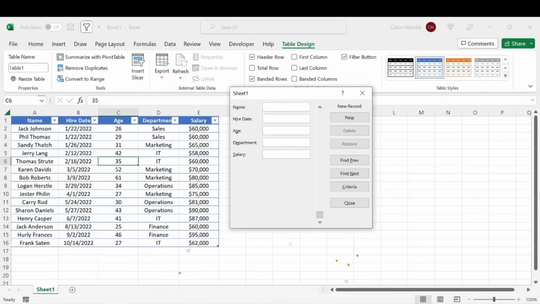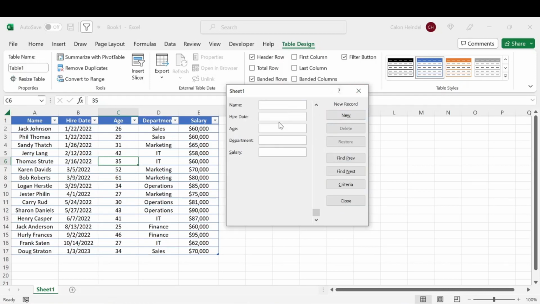So if we need to enter in another person, like say we just hired Doug Stratton, let's say we hired him today. His age is 34, let's say. We hired him in sales, and his starting salary will be $70,000, right? So that just makes data entry a lot faster. You just hit Enter, and then you can see that that was inputted there. And then to get out of the new entries, you can simply just close it and open this up again, or just hit this arrow and it'll bring you to the last entry, right?